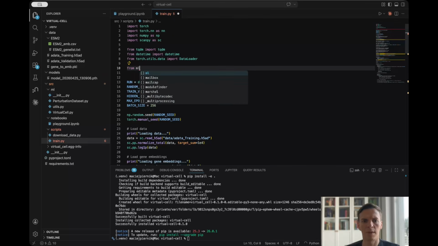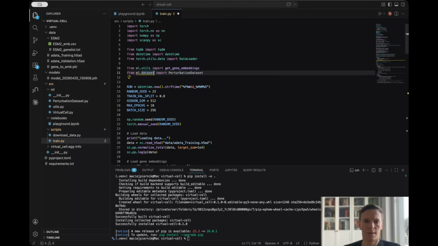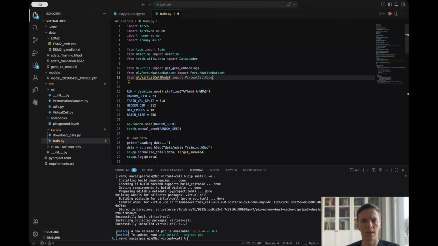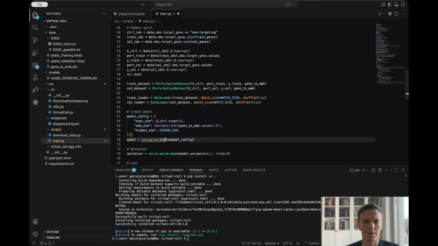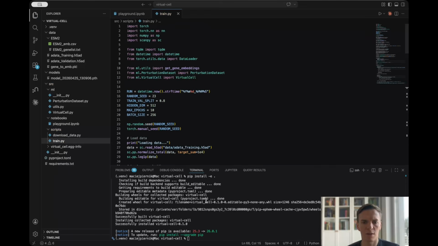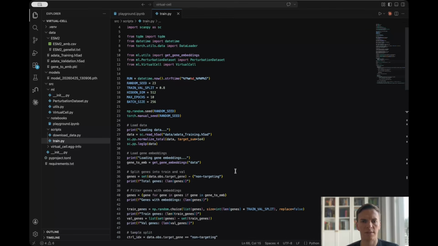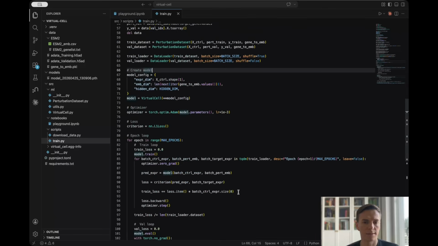So now we can basically just do from ML utils import gene embeddings, get gene embeddings, from ML perturbation dataset and ML virtual cell import virtual cell. Yeah, we need to rename our virtual cell here. And this is now better. This looks better. Yeah, this looks way better.